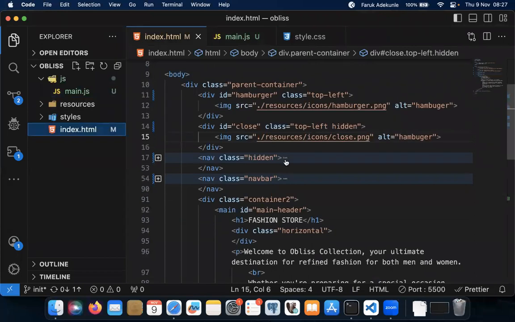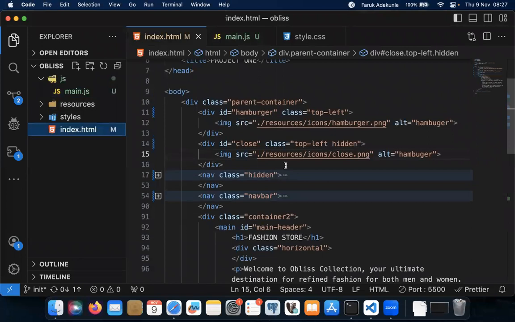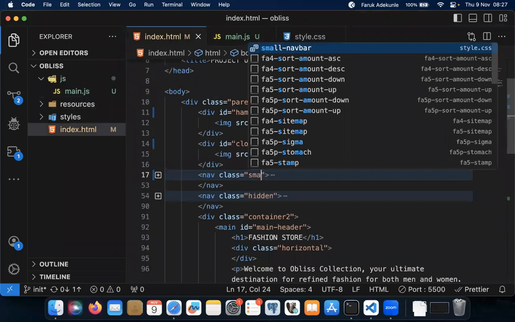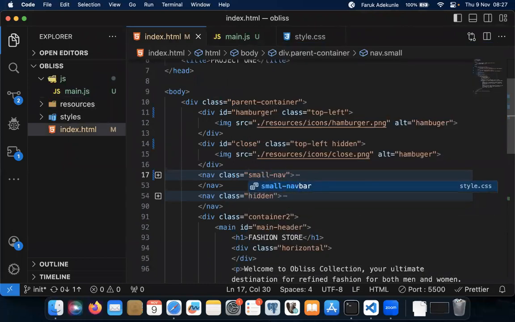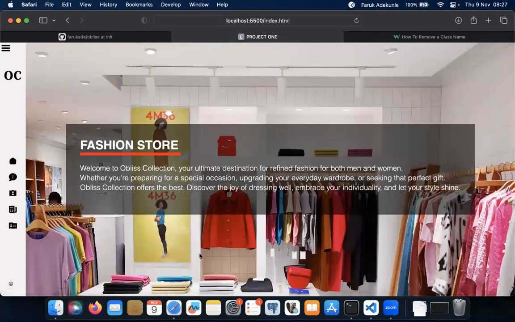So initially, I can say this, I want hidden, and then this small hamburger, I put this, yes. And then the hamburger, this is what I want to start with. So when I click, that's when I want it to now open. Then this hamburger icon should change to a close icon.